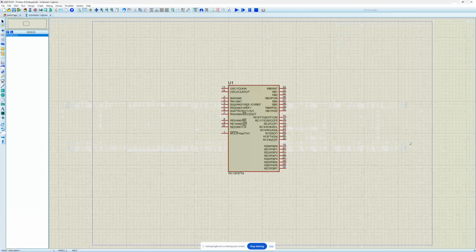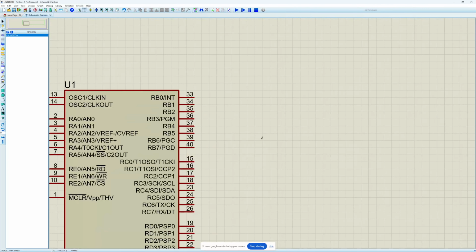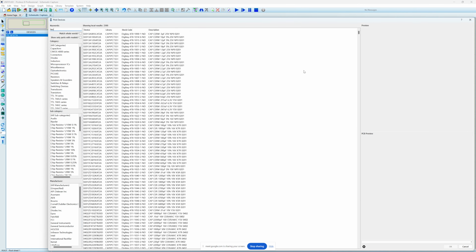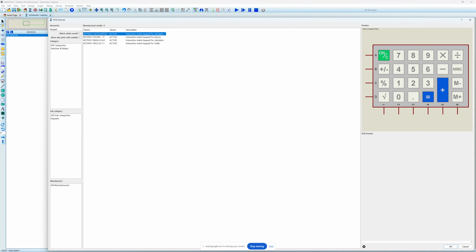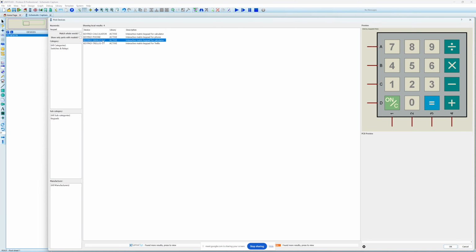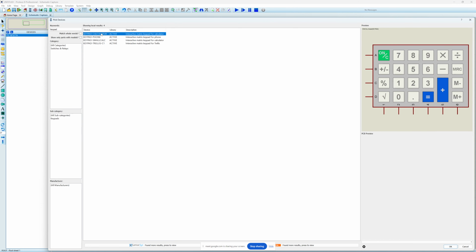Now we need 4 by 4 matrix keypad. Okay, let's check whether we have a keypad available or else we need to draw one. Yeah, we have few keypads. This is also 4 by 4, 4 by 3. We will take this one. Okay.